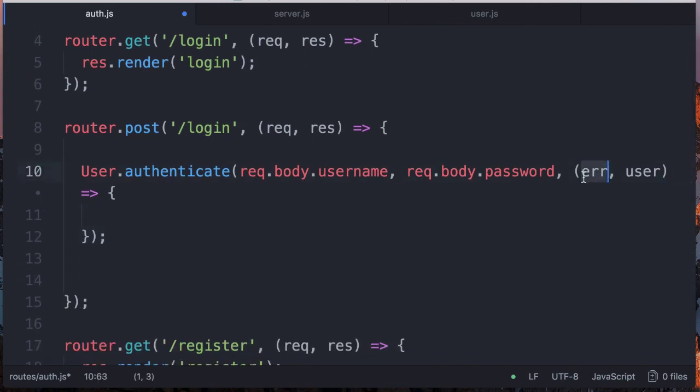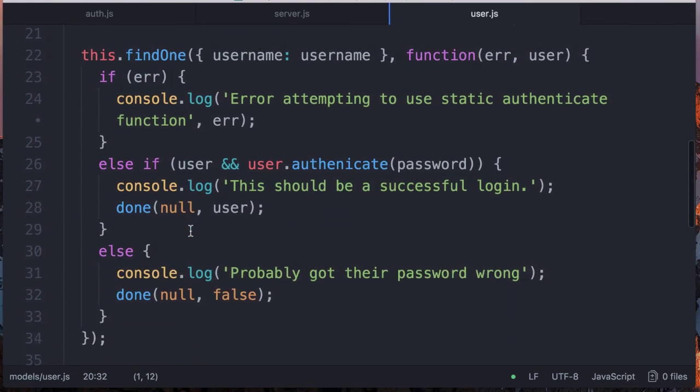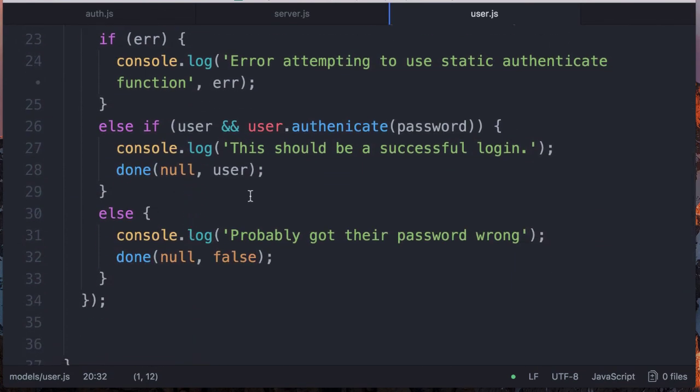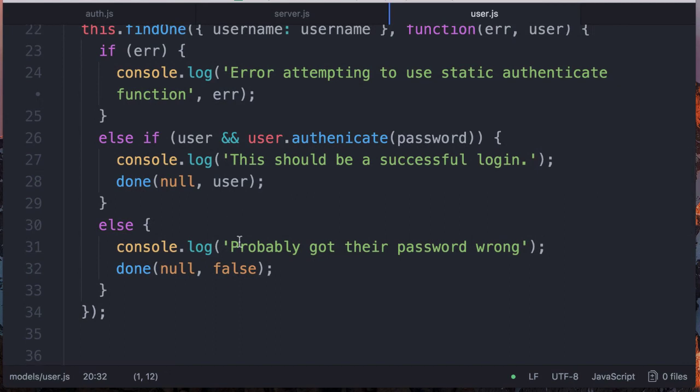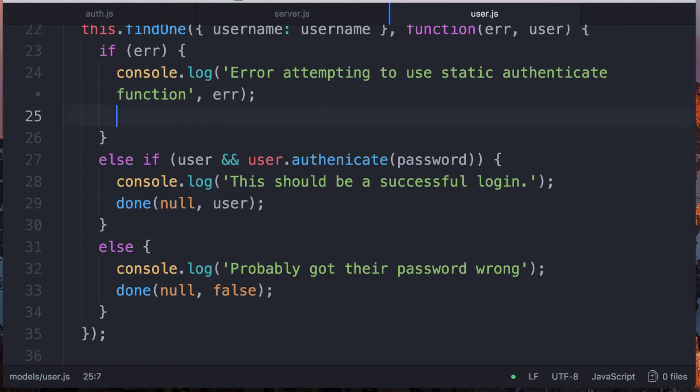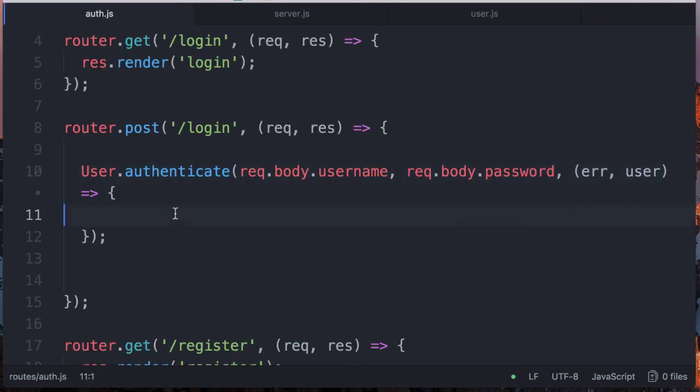This right here, this error and this user, the values for that are going to come from here. And so if an error is posted, we'll pass it into the done. Let's go ahead and do that. Done error. If there is no error and we have a user, we'll pass that. If we don't have a user, probably because they got their password wrong, we'll pass no error because there wasn't an error connected to the database or something like that. And we'll pass false.